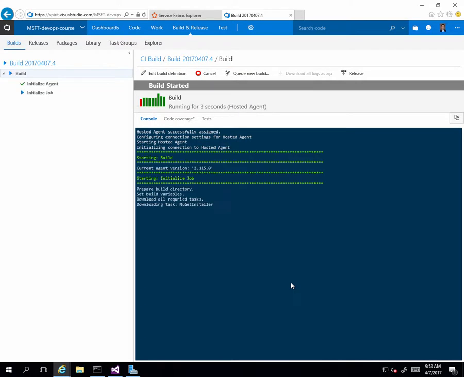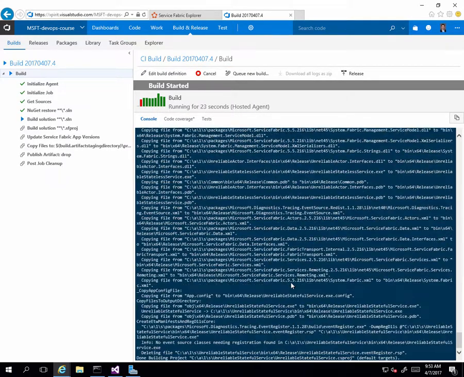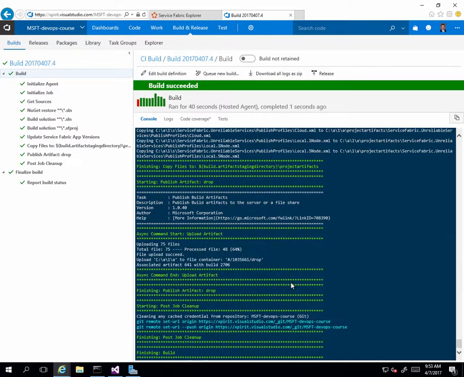Here it will run on the hosted agent. We're running now the build, building the solution, copying the artifacts to the output, and now you see that I have a build that can be deployed to my Service Fabric cluster.